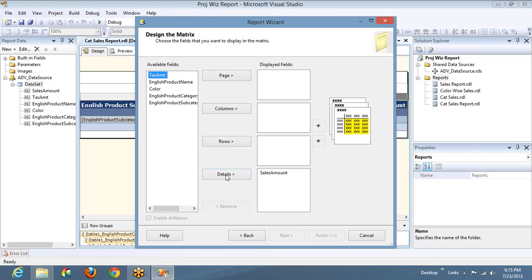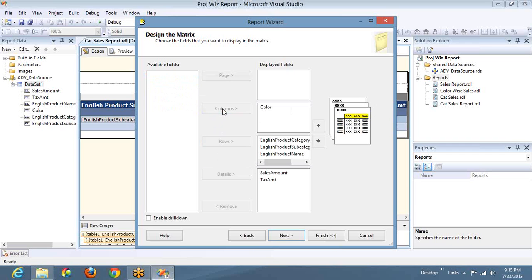First, sales amount and tax amount is the details I want to see. The yellow color part is highlighted. And total product name and category and subcategory, I want it in rows. I want these 3 in rows. I want this one in columns. Columns means here. So the column wise splitting will happen.